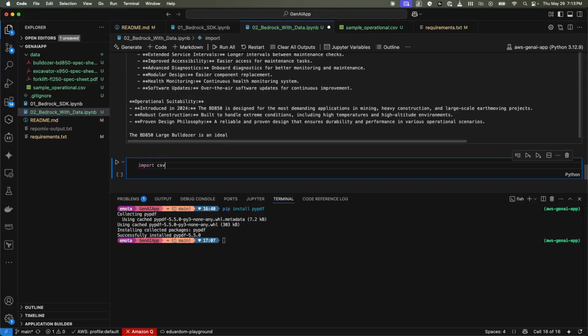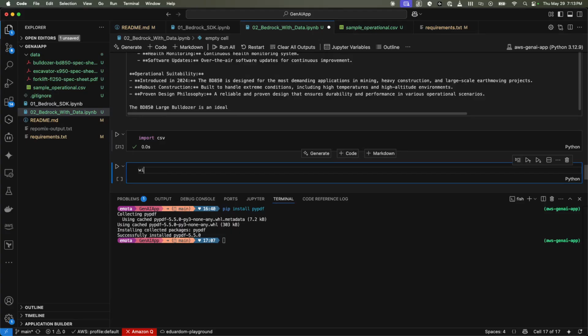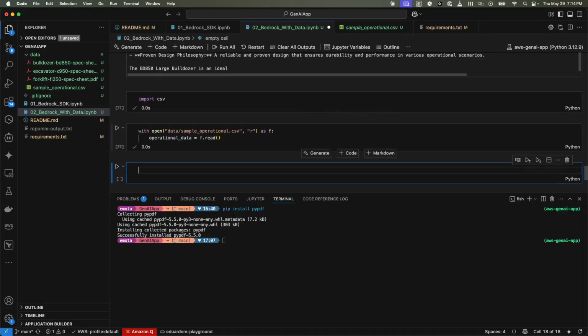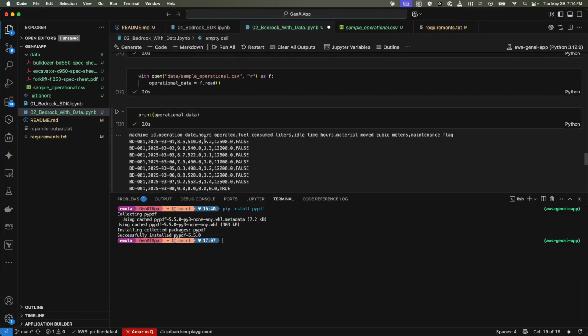Well, let's go ahead and import CSV. Perfect. And then we're going to open this with open data sample operational.csv. Now I'm going to open it, and read it, just read like that as f. And then we're going to put it into our variable data. Let's do operational data equal f.read. Let's see if that comes through. And then let's print operational data. Oh, cannot type today. Okay, there it is. We have it in a variable.